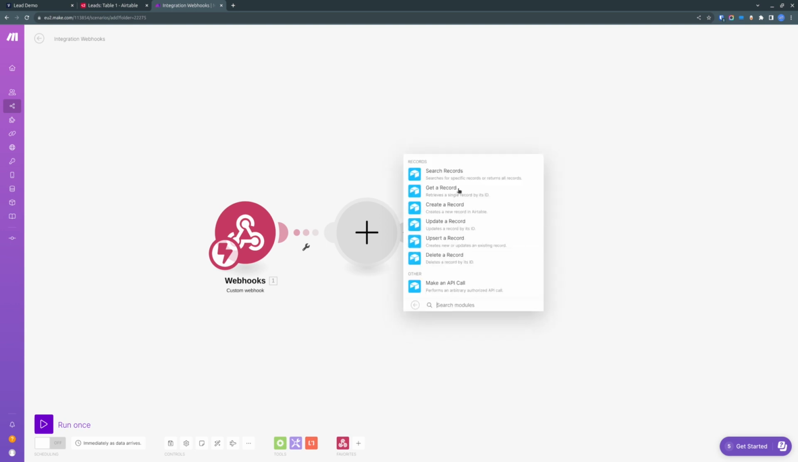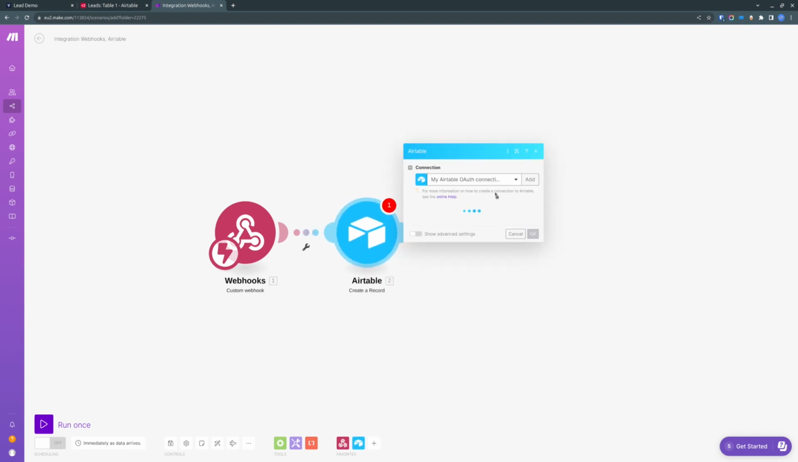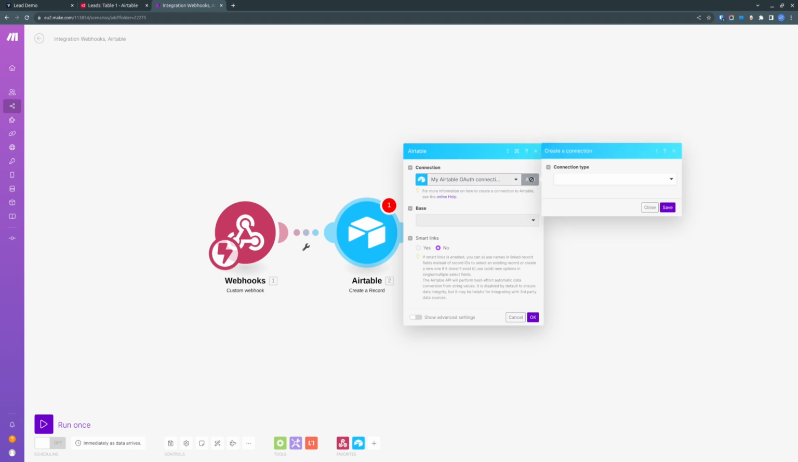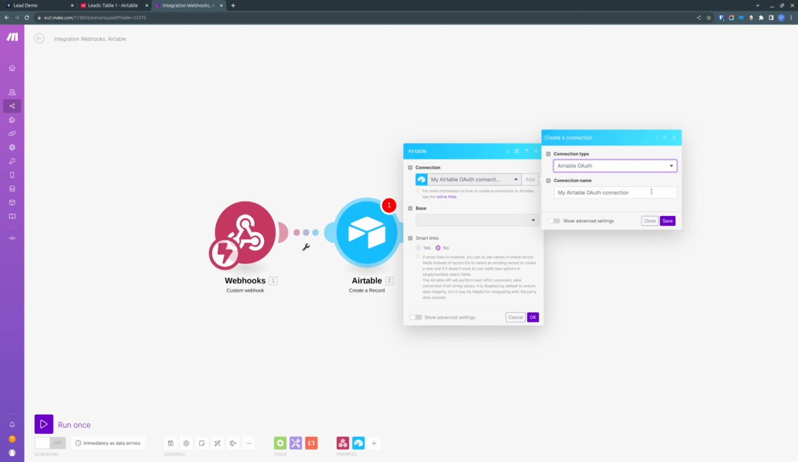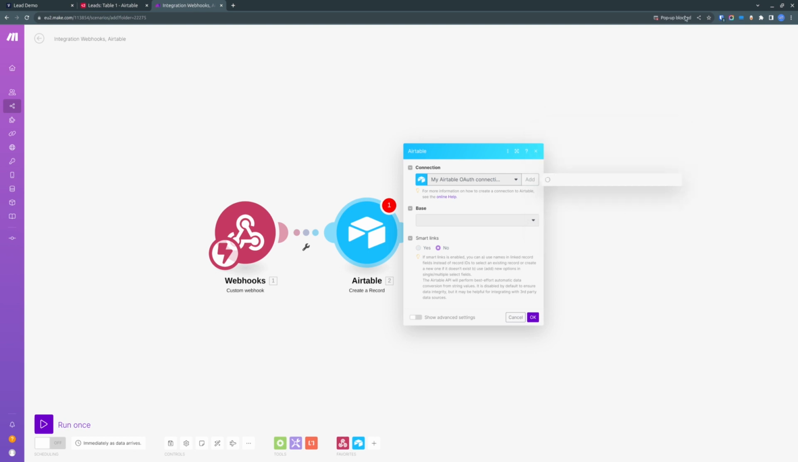So the next thing that we need to do is find Airtable. So Airtable, and we will be creating records. We will add a connection type. So it can be either token or OAuth. The easier one is the OAuth. Basically you just grant the access via user interface instead of going and creating the token.